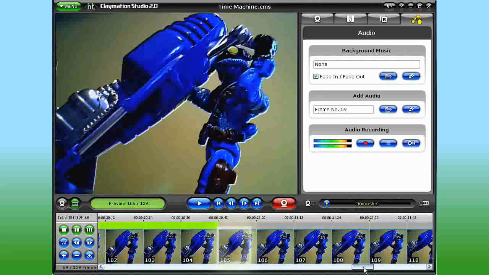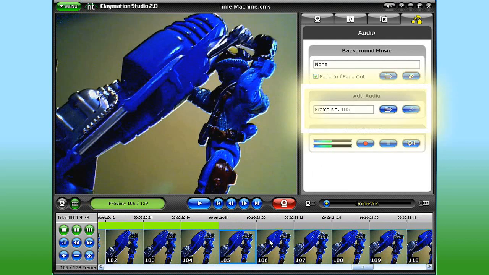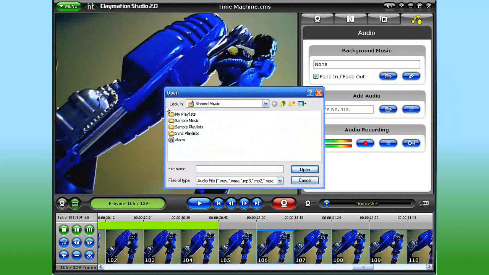In this case, I'm going to use an audio file from my hard drive. That frame number is inserted in the Add Audio box. I click the Add Audio button to find and insert the sound effect.